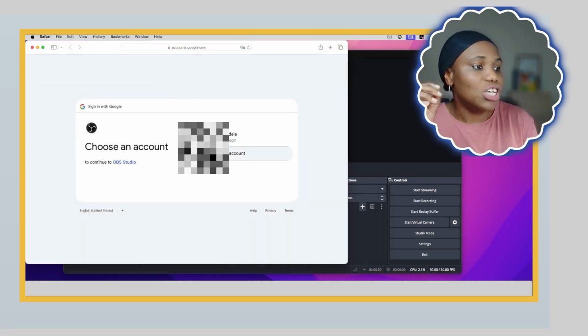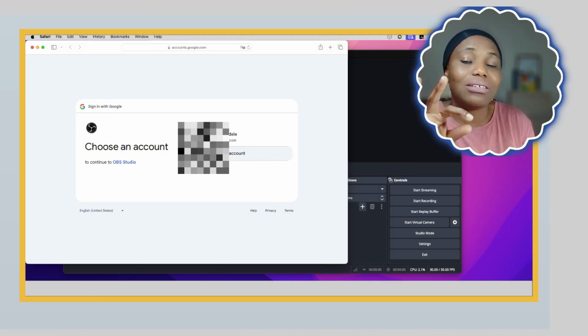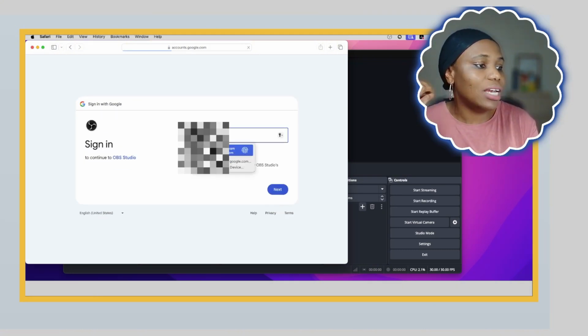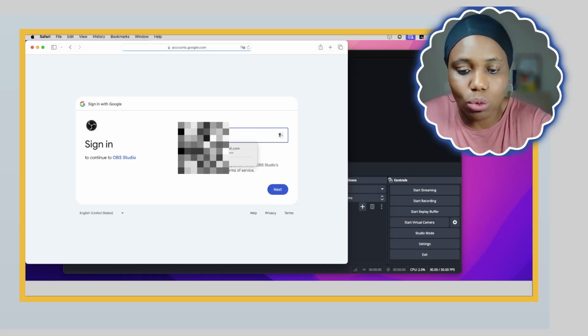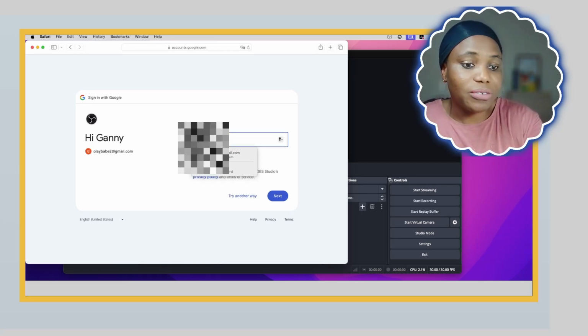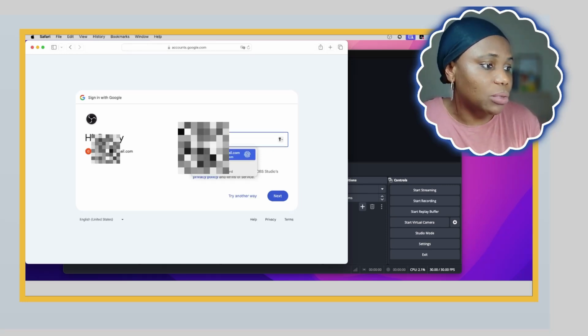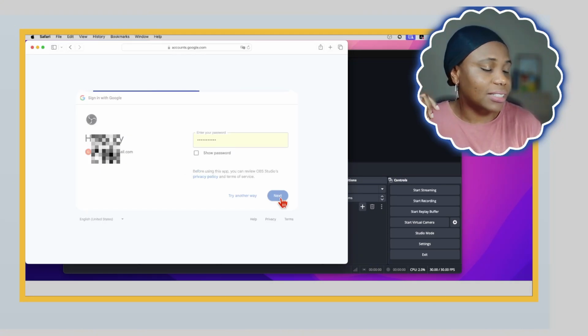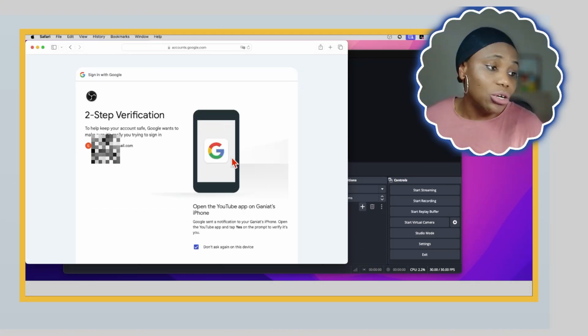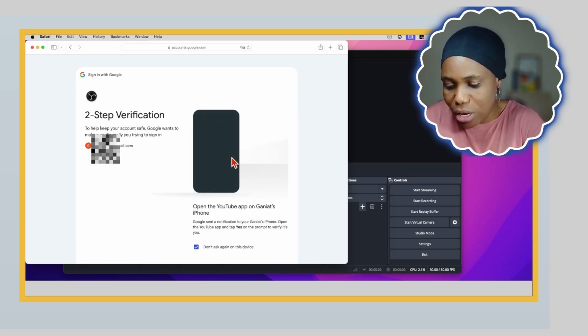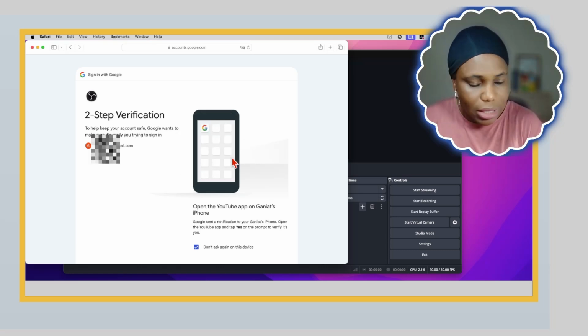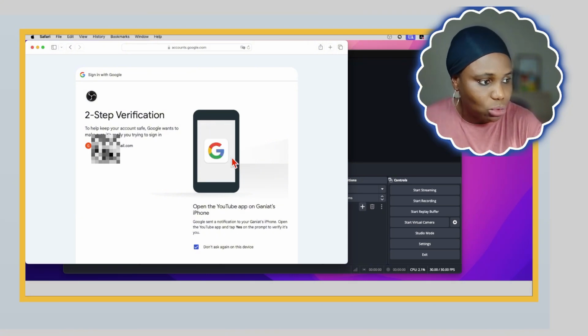This is your Google. It will ask you to choose the account that you want to connect. Then you click on it and type the account you want to connect. It will ask for your password. Put your password there as well, then click on next. It will ask you to verify by two-step verification, as you can see. So you go to your phone or wherever you want to confirm your two-step verification.